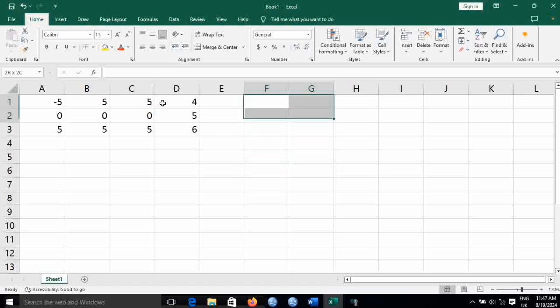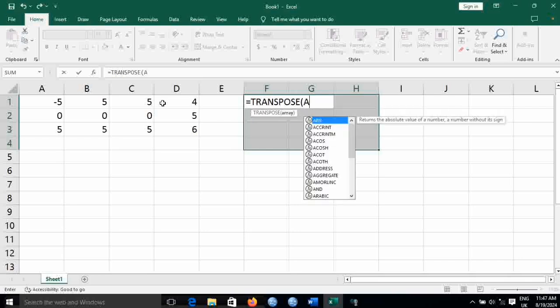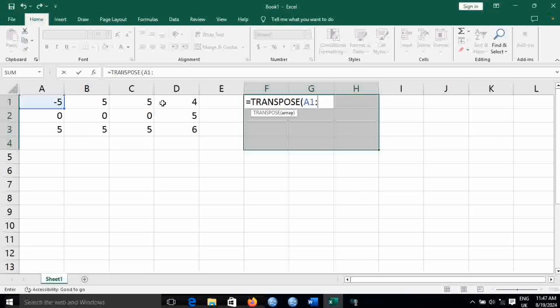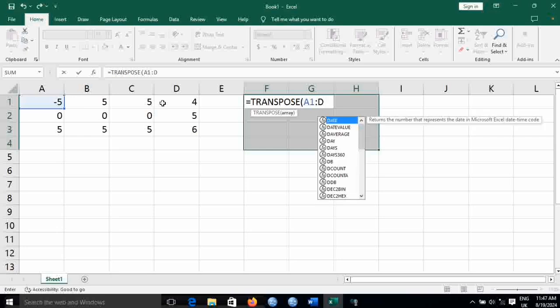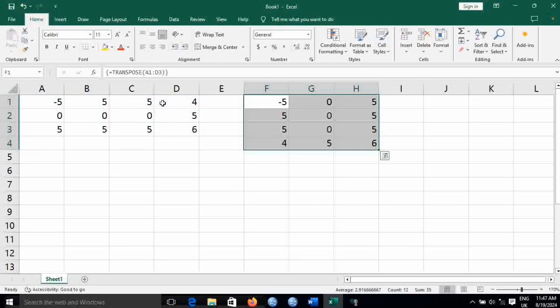So row 1, row 2, row 3, row 4. These are 4 rows now and 3 columns, okay? So what I'm going to do is to put equal to and put the formula TRANSPOSE. And I'll put there the cell reference, in this case A1 to D3. And I'll put Control Shift Enter. So that transposes the matrix.